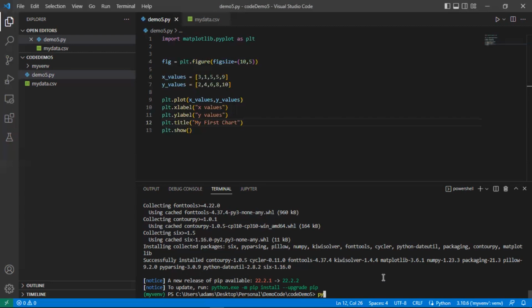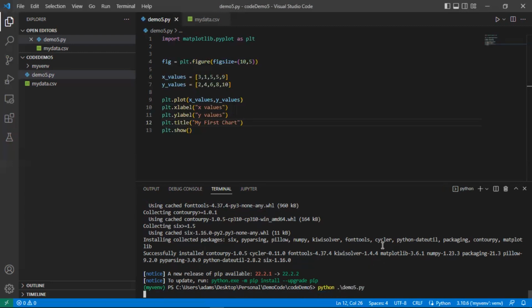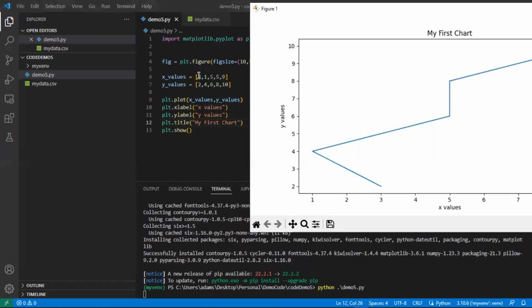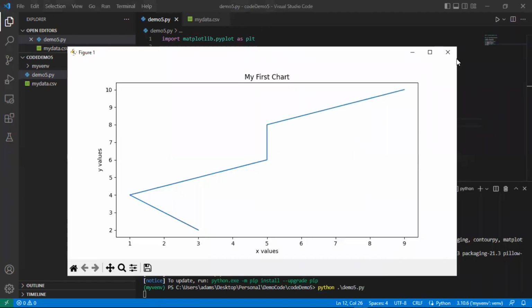So we can just call python and our file name. And you can see we have our title, we have our y values, we have our x values, and we have this line graph that's drawn that corresponds with our values. So 3, 2 is our first spot, followed by 1, 4, 5, 6. Let's see. Then 5, 8, and then 9, 10. So that's pretty straightforward.